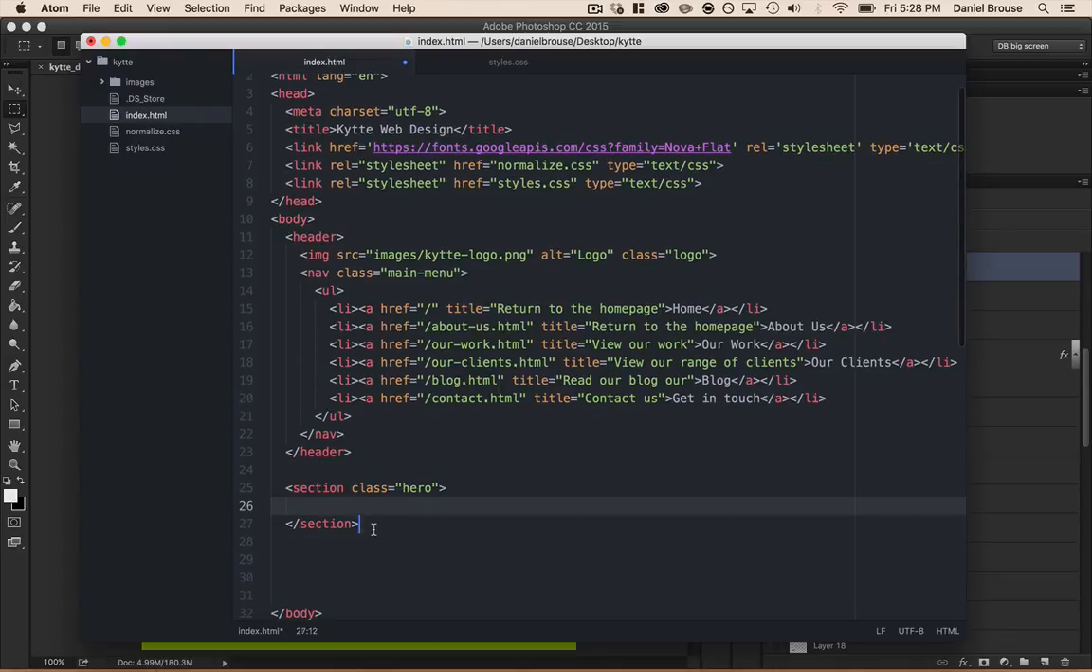Another quick way to do this in Atom is, instead of me typing the tags out manually like this, I can just type section and then press tab, and see how it automatically fills it in for me. So Atom's pretty handy like that. Just a little time saver trick. Alright, so we made our hero section.